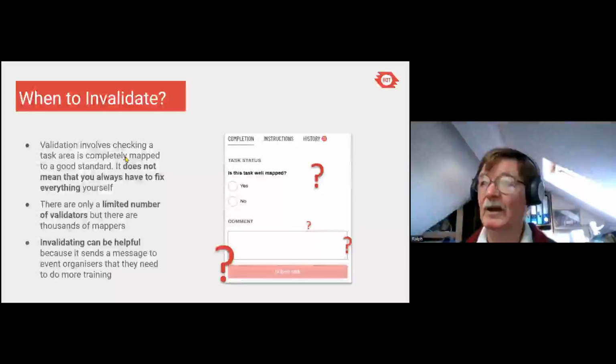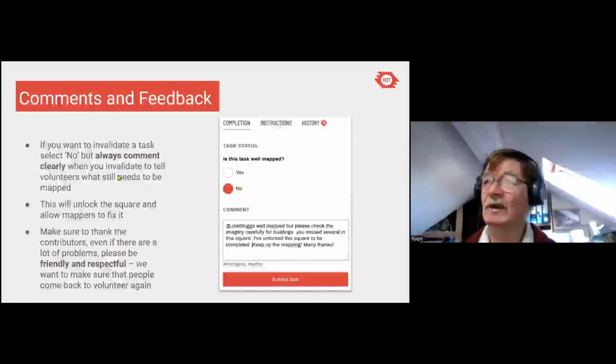There's a limited number of validators. Now, comments and feedback. If you want to invalidate a task, you select no, but before you submit the task, please put clearly in the comments box why you are invalidating that task square, so that whoever opens it up will immediately understand what needs to be done.